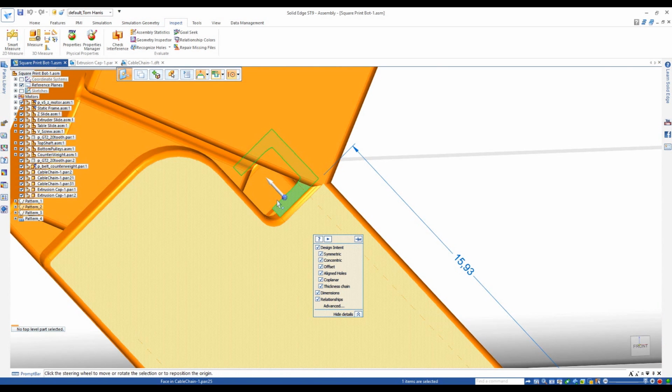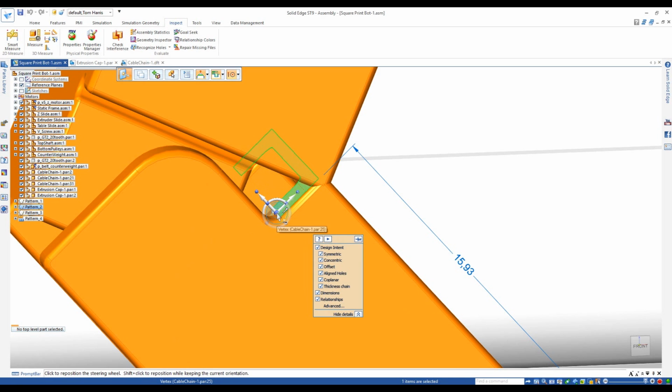I can simply grab that face. Notice the dimension highlights because it's attached to it. And then I'm just simply going to rotate this face. I want to rotate it by about 5 degrees maybe. So I'll type that in.